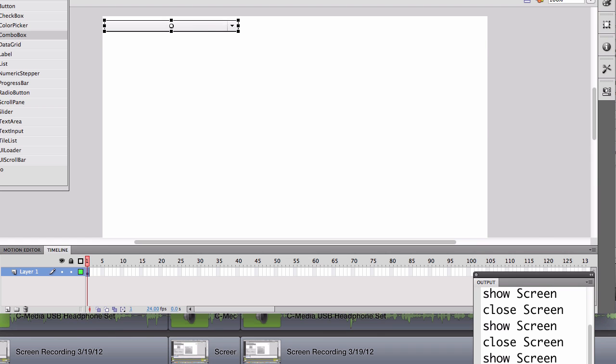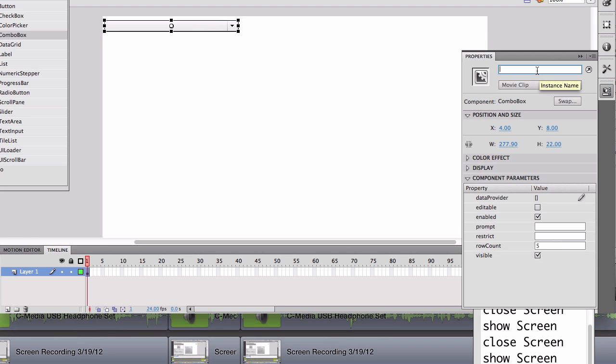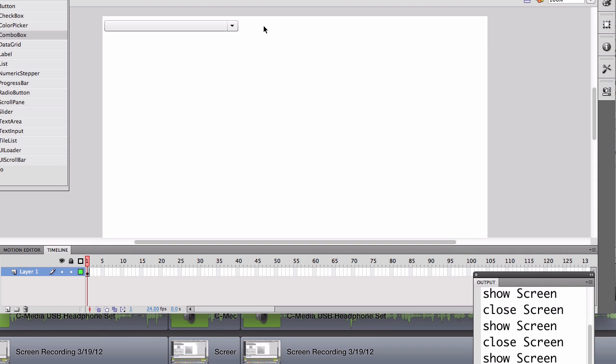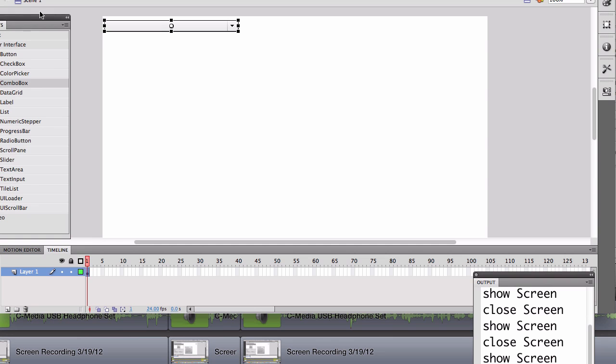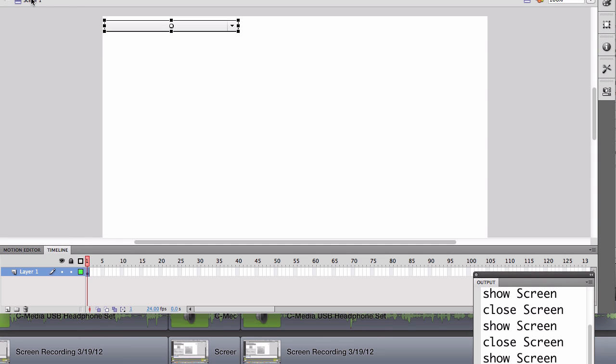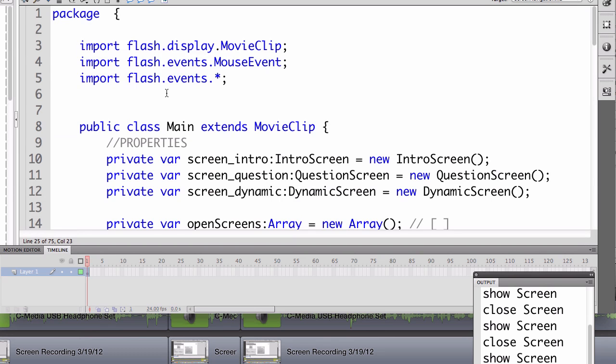So we'd also need an instance name for this combo box, and so I'm just going to call it ComboBox. And the combo box is essentially just a drop down. It allows people to select items from a drop down. So now we're going to write some code for it, and the first thing that we're going to do in terms of writing the code is to give some options to the combo box.